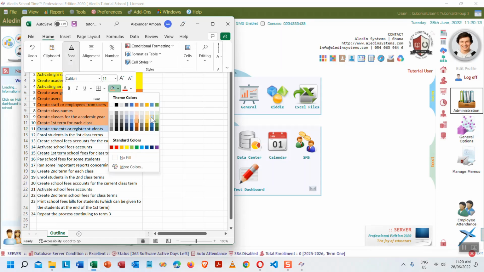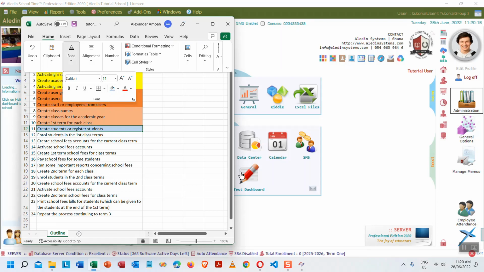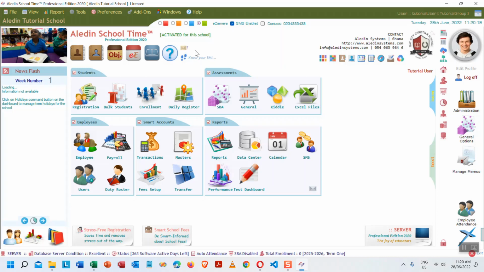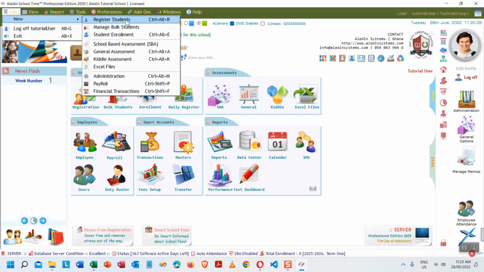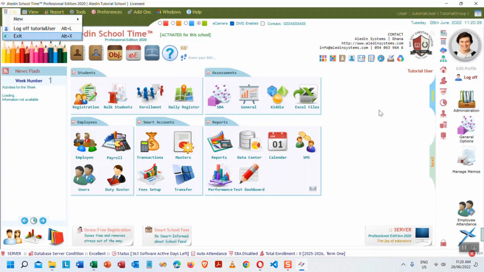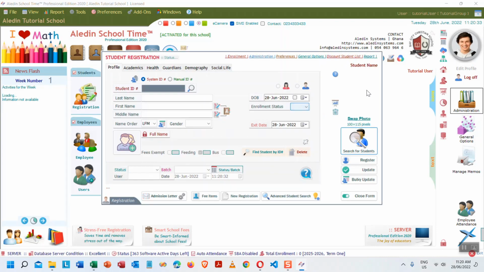So how do we go about that? When the dashboard comes, we go to registration, or you go to file, new, register students. It's the same thing. So you go to registration. The registration form loads. All you need to do is to determine whether the ID for the student is going to be system generated or you are going to put it there. Some of the schools already have IDs for students. They are just putting all of them in the system, so you can put them here.